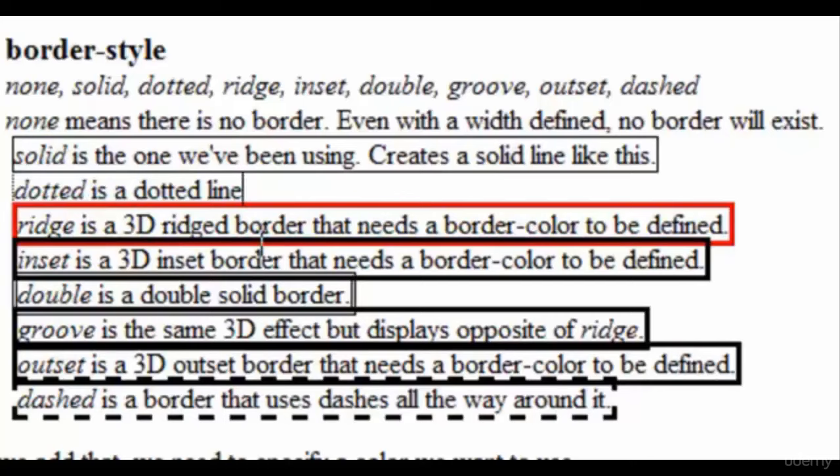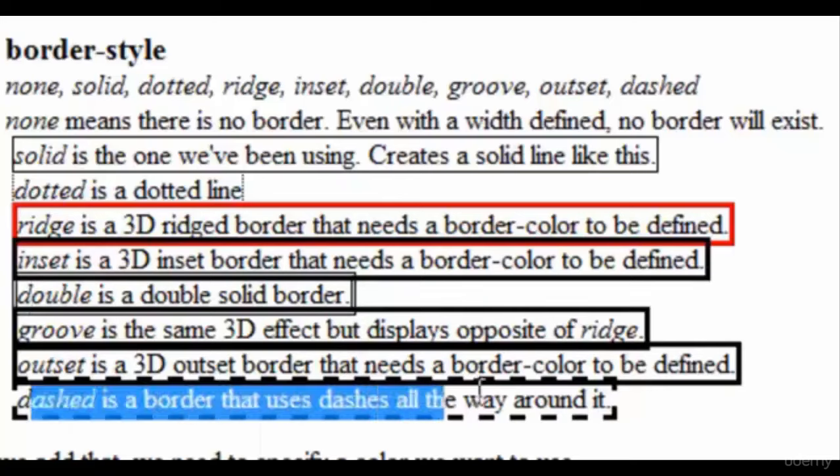Ridge is a 3D ridged border that needs a border color to be defined in order for it to work. Inset is another 3D one. Again, it needs a color. Double, you might maybe be able to see this one here, is basically 2 solid borders all the way around it. Groove is, again, another 3D effect, but it displays opposite of ridge. Outset is a 3D outset border, and that again needs a border color to be defined. And then we have dashed, and dashed is a border that uses dashes all the way around it, like this.